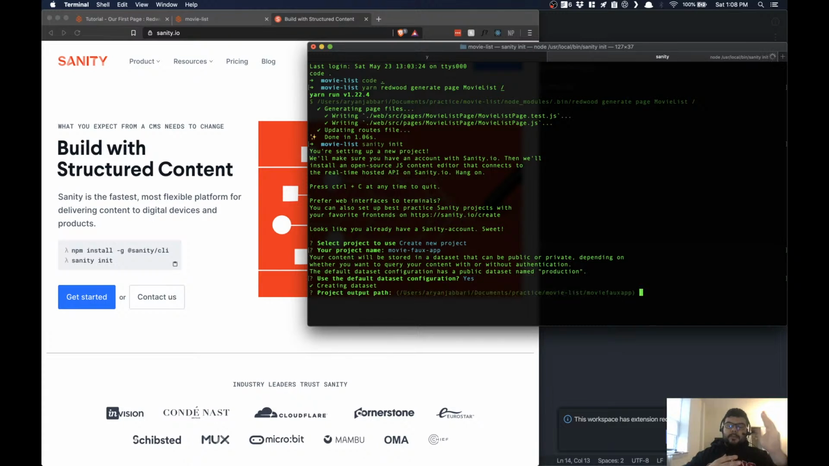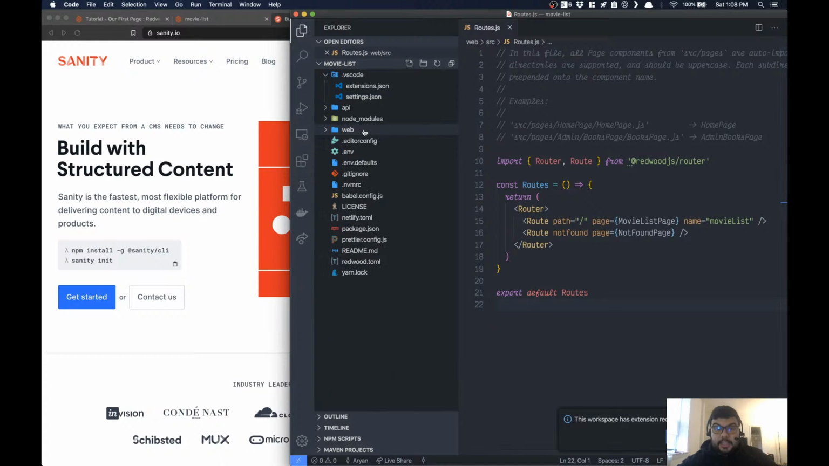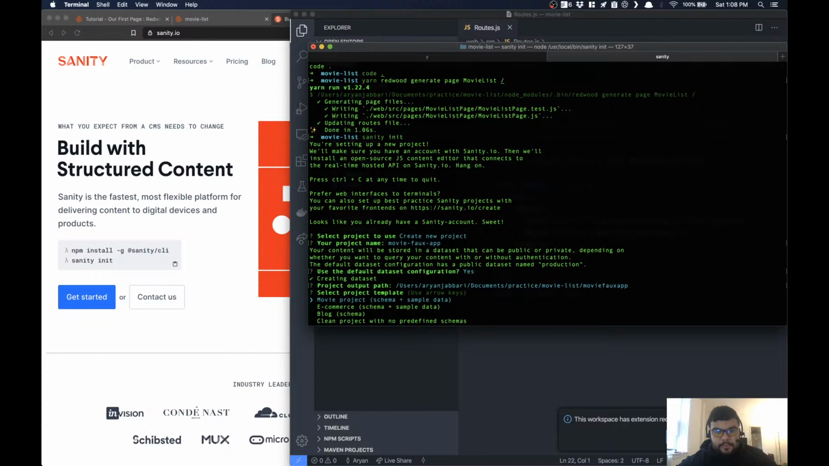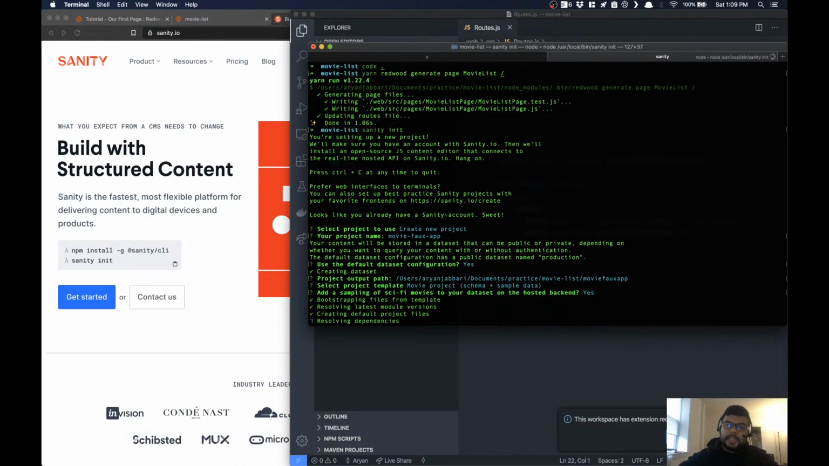And we're good. They're creating a dataset, and what a dataset is, you could use one set of data for say production, and another set of data for say development. And here is where it gets weird. The Sanity project is going to be spit out in another folder in this file structure, but I need to take that from that new folder into the root. So this part kind of sucks, but I'm doing the movie project, and this project template will add the Sanity schema for my application and add a sampling of sci-fi movies, yes. And this is what I mean by them giving me some data to play with.